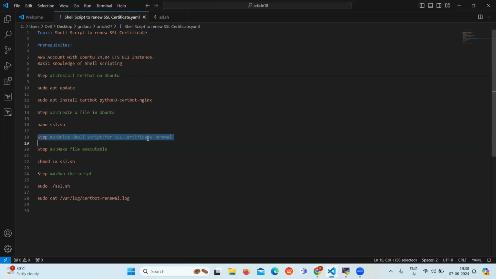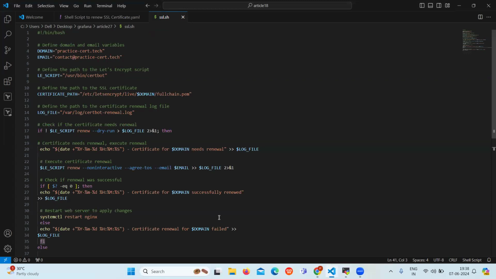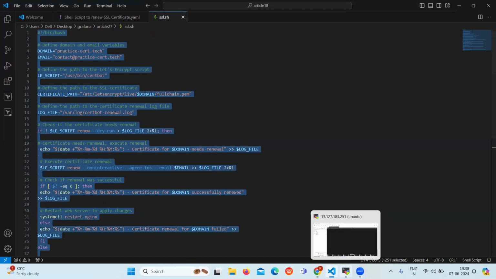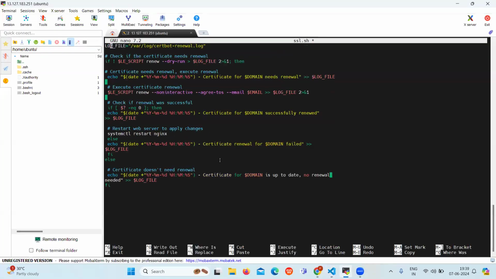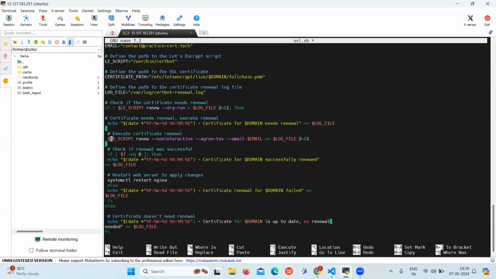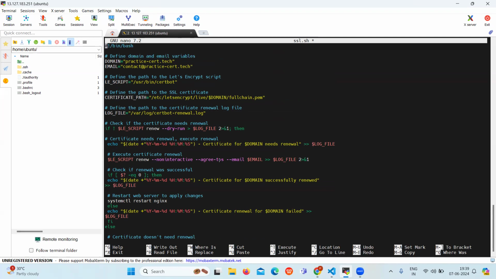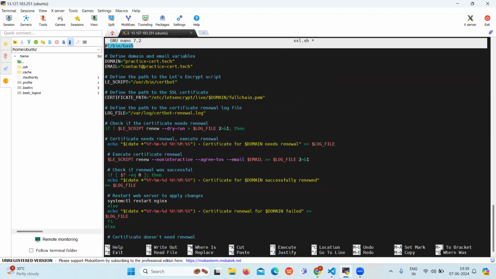Now our next step is write a shell script for SSL certificate renewal. This is the script. Let's copy it, paste it. So this script, as always, starts with the shebang line, which is bin bash, which indicates that the script should be executed using the bash shell.